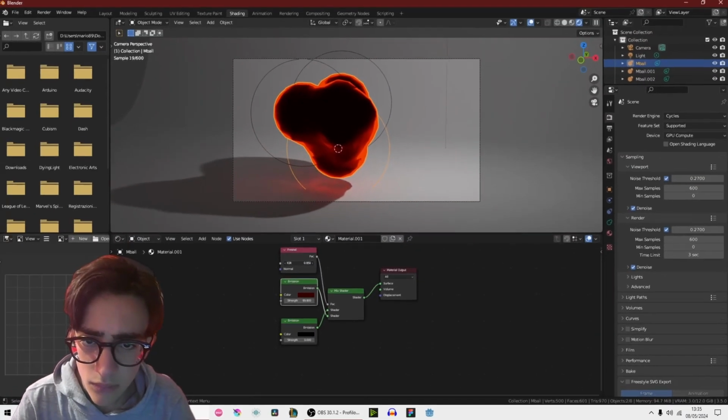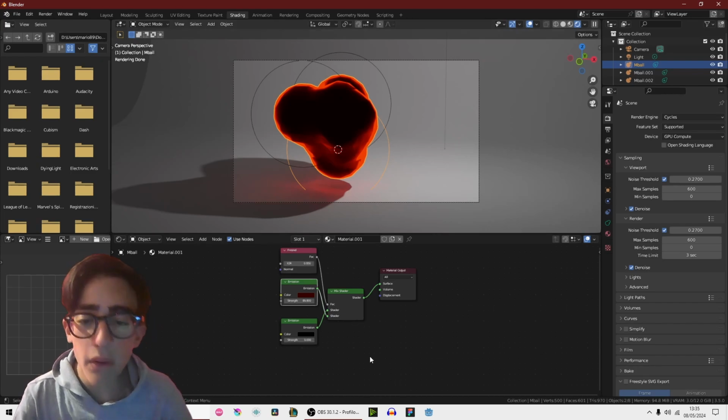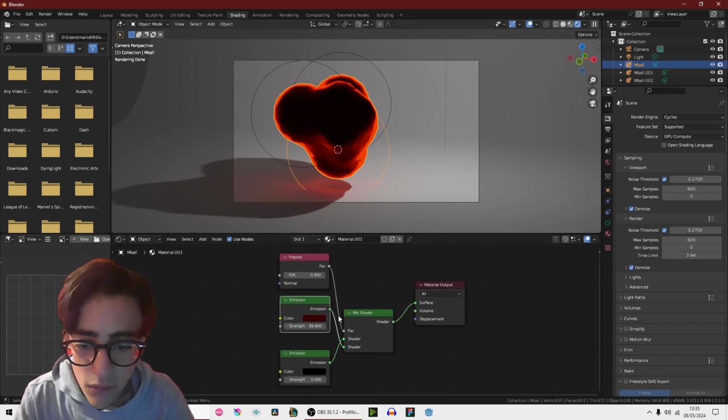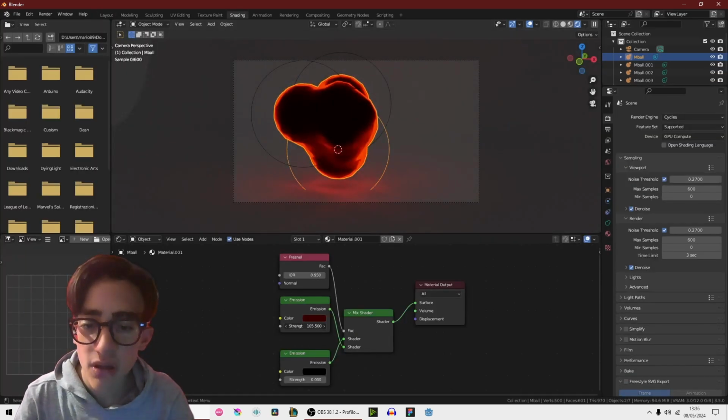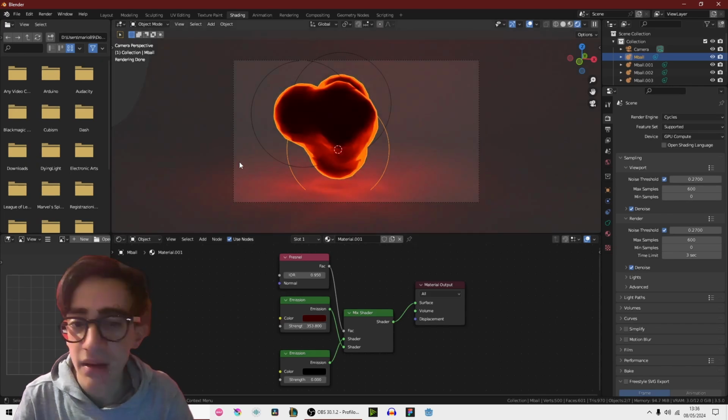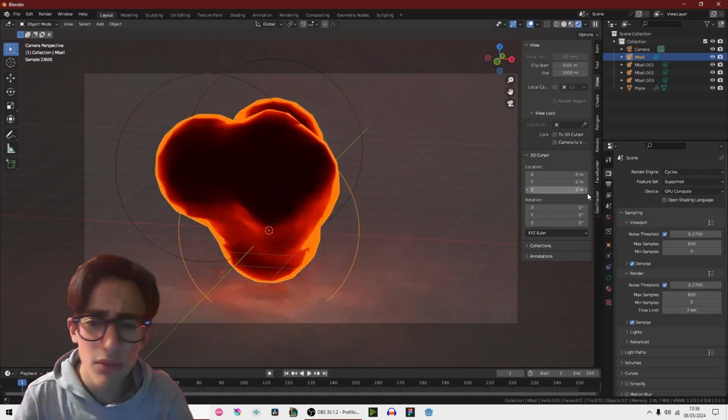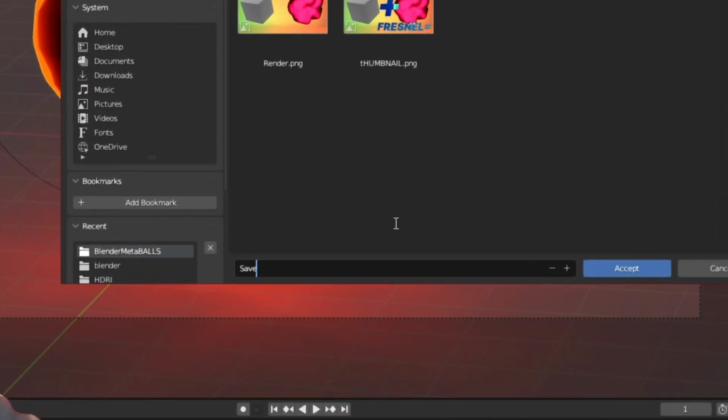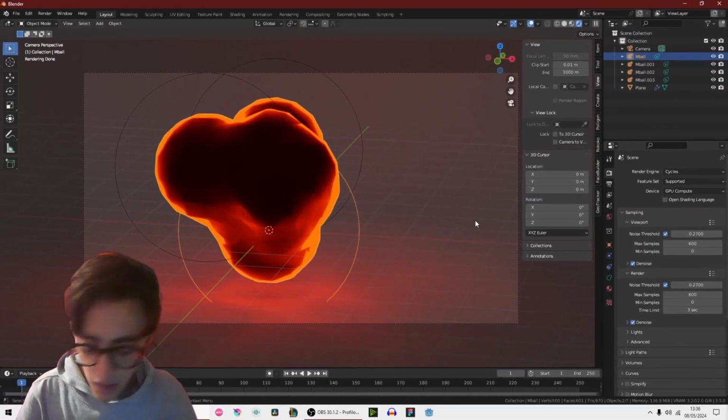So, okay, I found that these settings work pretty good. Shading this a bit more. Okay, now save that, save, okay, and now render.